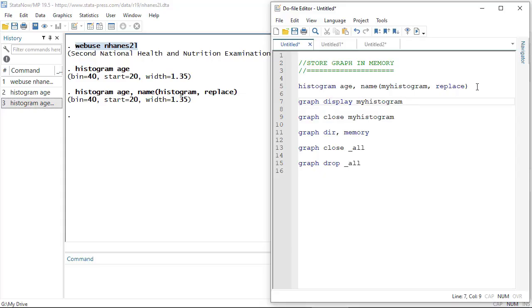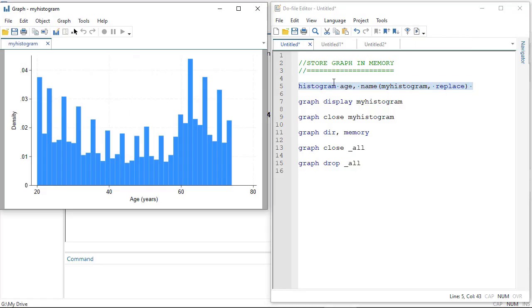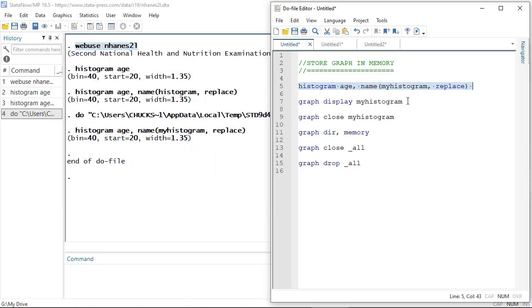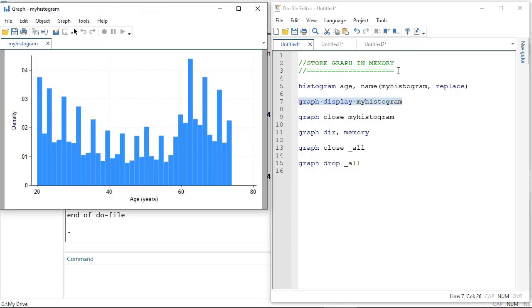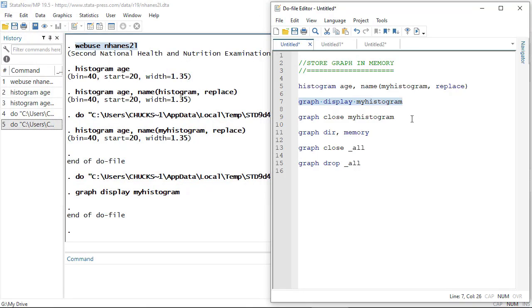So let's say that I ran this. I'm going to rerun this because I named it my histogram here. So I'm going to rerun my histogram using the histogram command. I've named it my histogram. And let's say that I close it, but I want to see it again later. I can type graph display and type the same name, my histogram, and it will come back up. So you don't have to create it again. You just type graph display and it comes back up, because it's temporarily stored in memory.